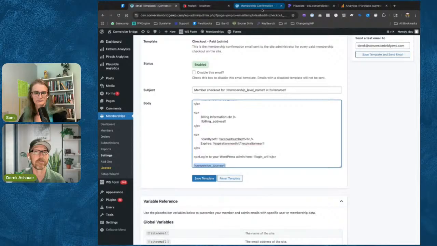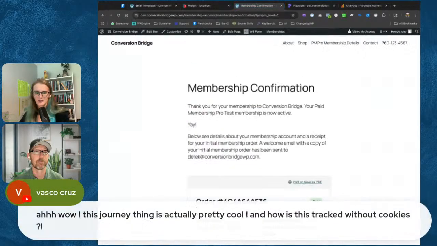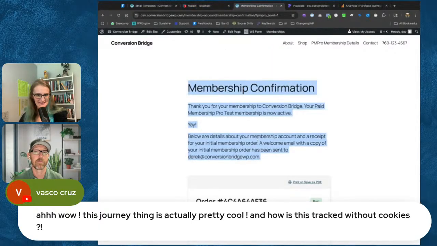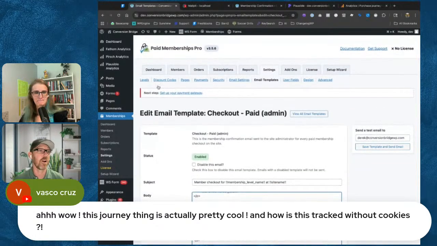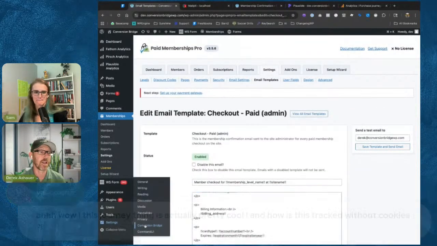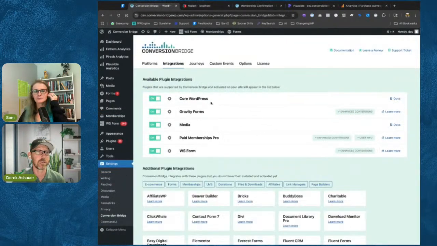We do have one question about the journey. They said this journey is actually really pretty cool. How is it tracked without cookies? So there are two different ways to track in Conversion Bridge. You can do cookies. It's the default method.